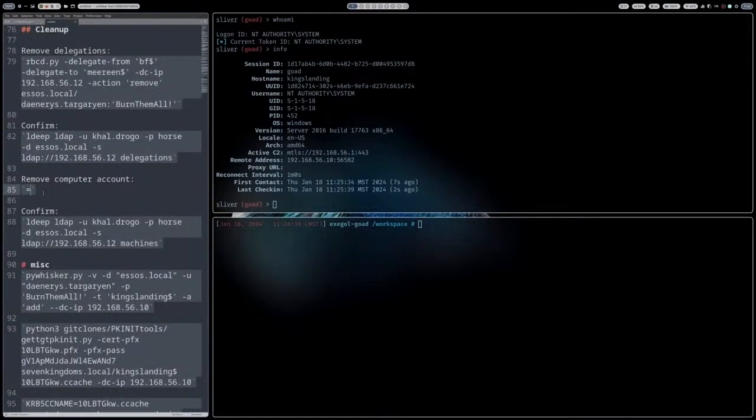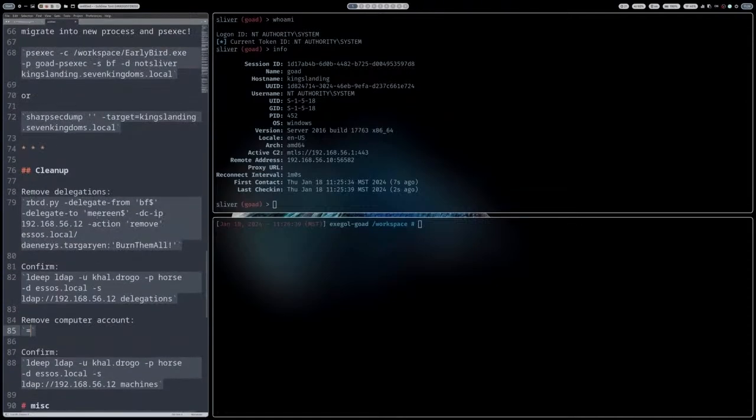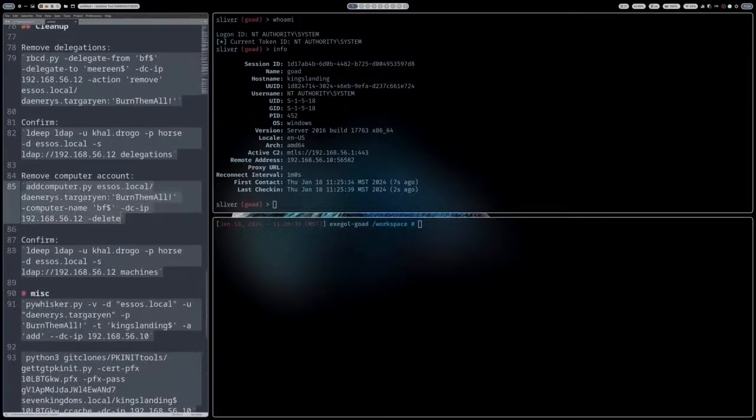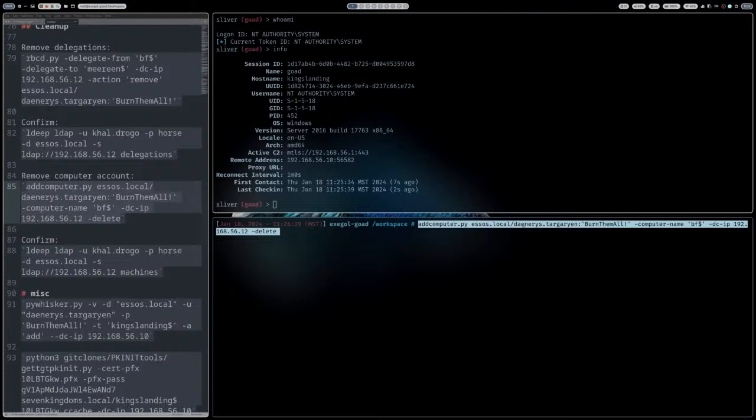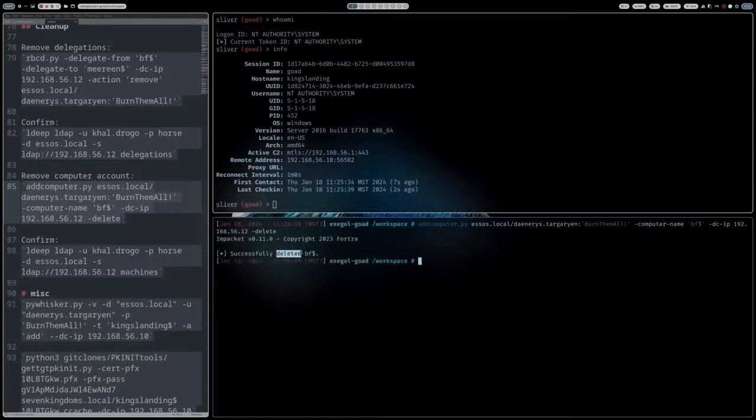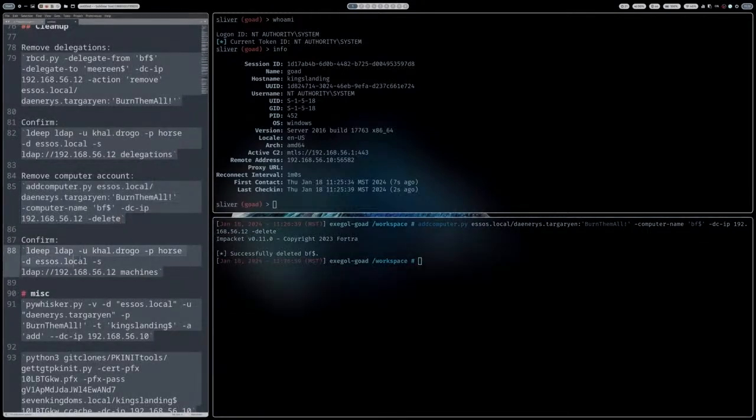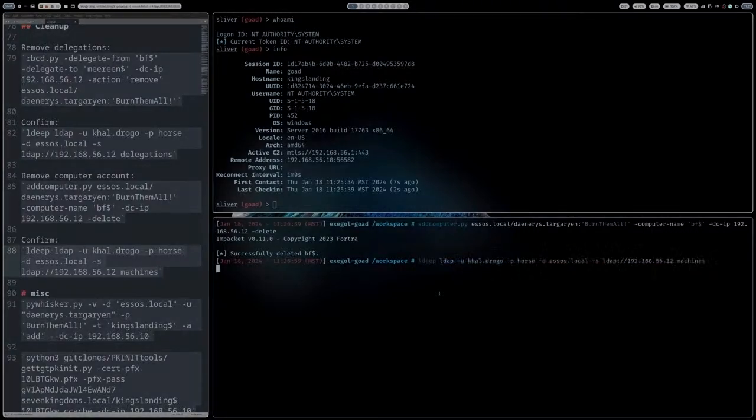Oh, my computer account's gone. Oh well, that one I will have to find again. There it is. We're using the add computer. Same kind of deal here. This time we're giving it the -delete flag. Successfully deleted Bishop Fox. And you can confirm that once again with the machines.